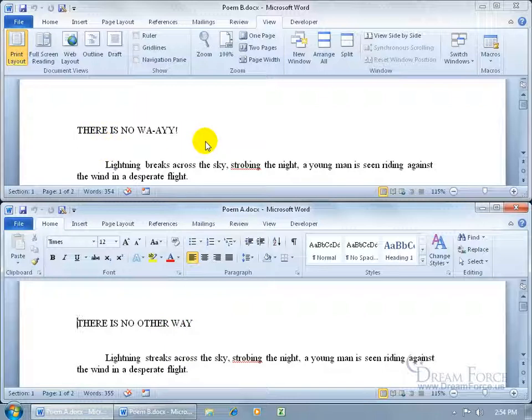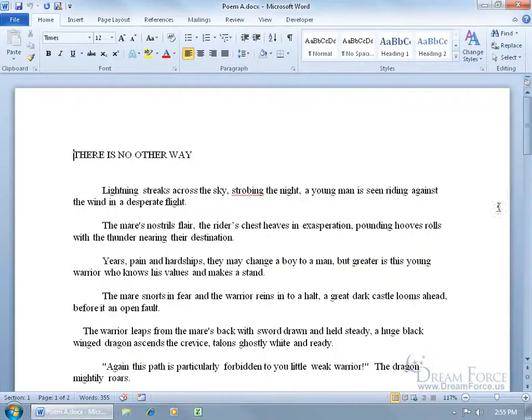In any case, that can be very time-consuming going back and forth. So instead, let me go ahead and close out of Poem B, maximize Poem A. We can use the Compare or Combine feature. Now, they're pretty much the same, except that when it comes to combining, you can actually combine more and more documents, where with compare, you can only compare two documents. Well, let me show you.